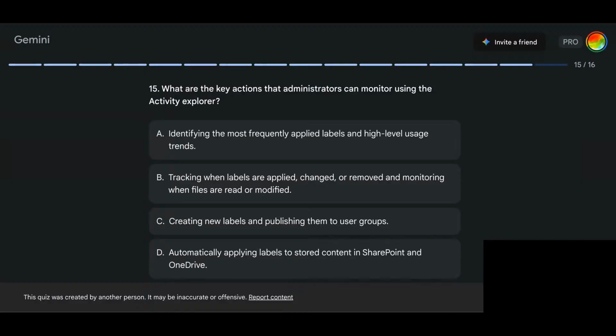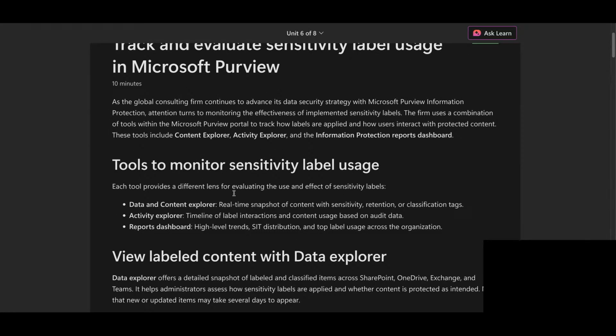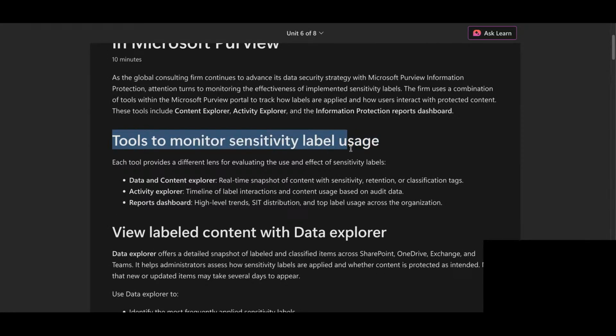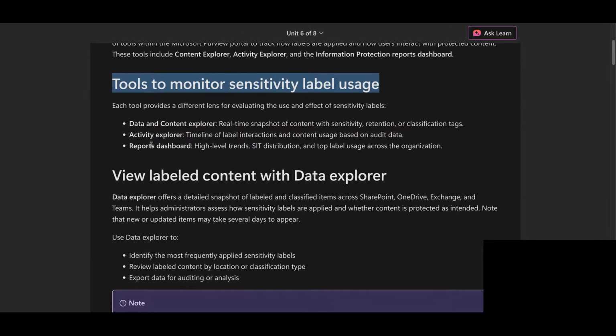Before we go to 15, let's have a look at the tools that are used to monitor sensitivity label usage. Sometimes, as an administrator, you want to see which labels are used the most in your environment, right? Is it confidential? Is it public? Is it sensitive? There are different tools that you can use.